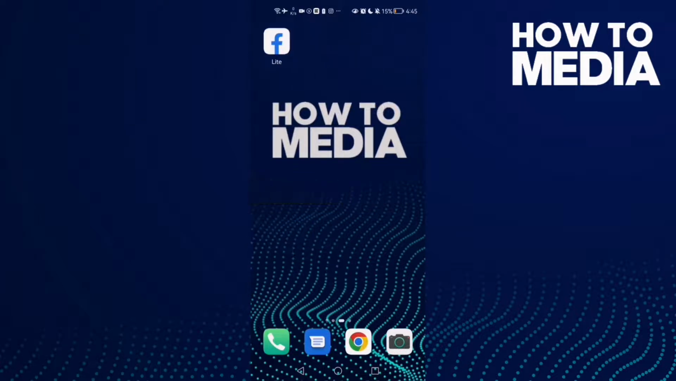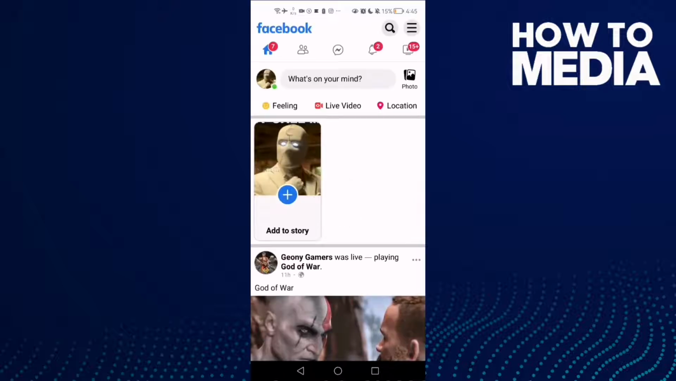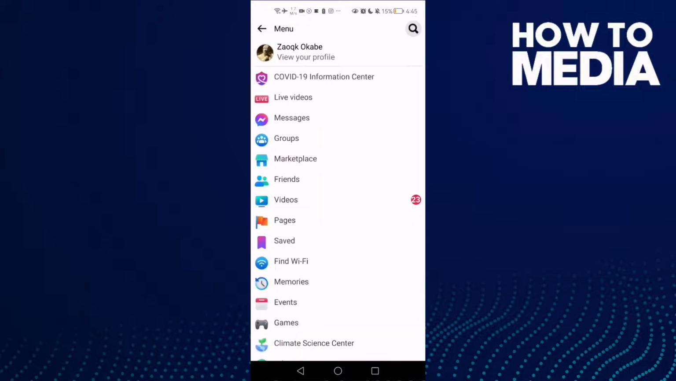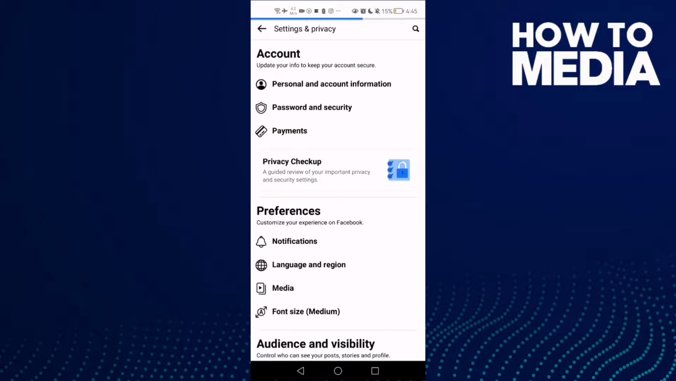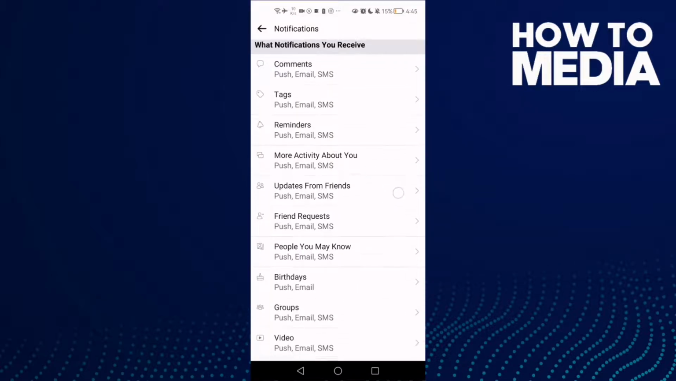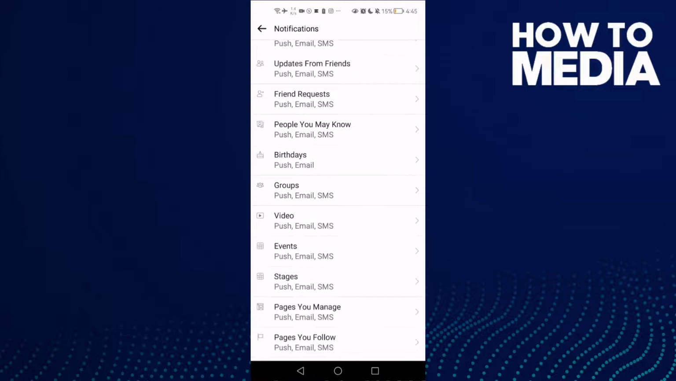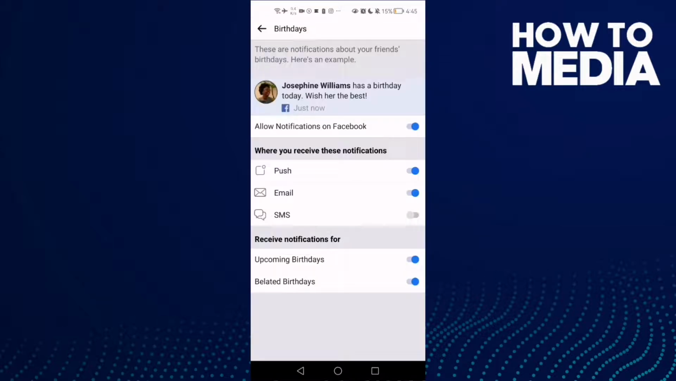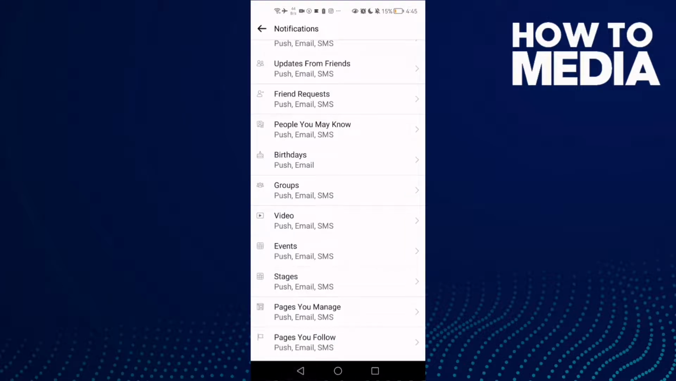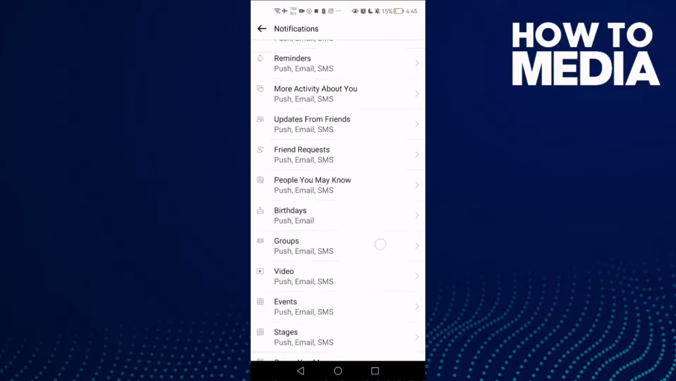First thing, go to Facebook Lite and click these three lines in the top corner. Go down, click settings and then notifications. Now just go down until you find the birthdays, click on it and then click here on this one, SMS, turn it on, and now just go back and it will be saved.